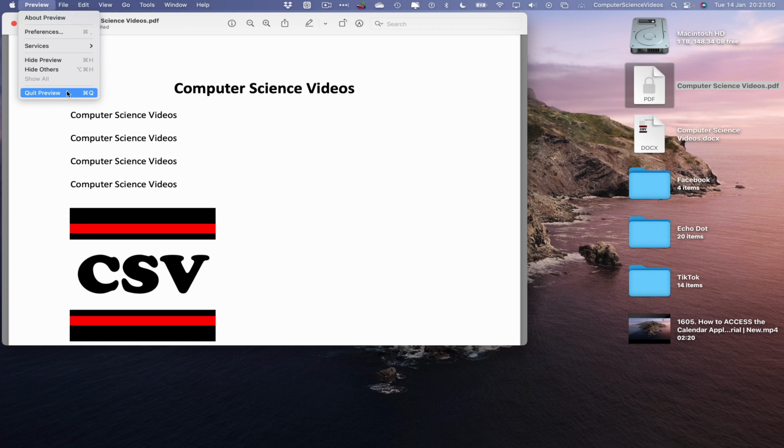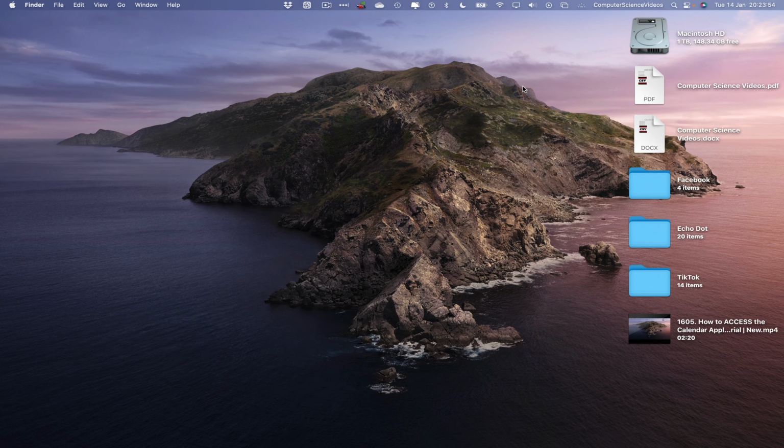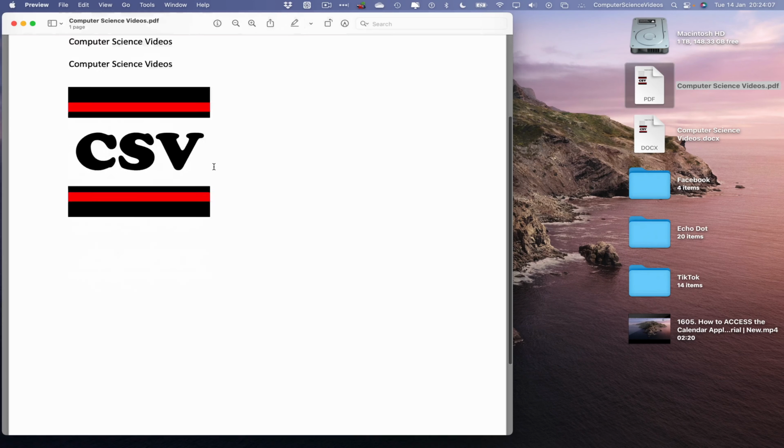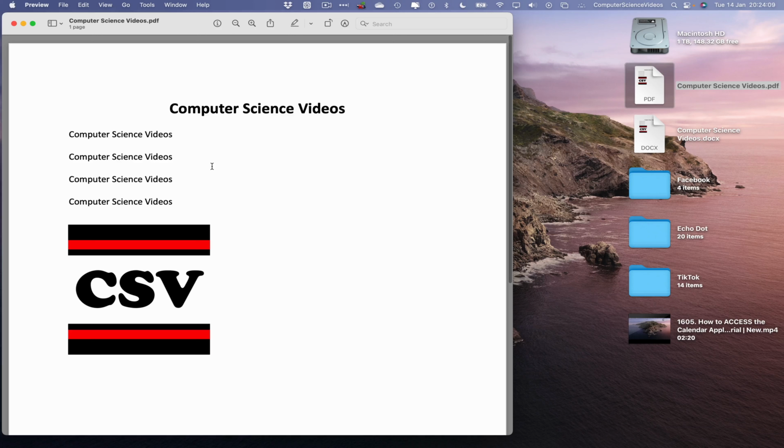Let's now quit Preview. Now let's turn the attention to the PDF file again. We can now see that the lock that was on the logo of the PDF file has been removed. If I were to click on the PDF file itself, we can now see that we are no longer required to type in that password, as we have changed the permissions of the password protected PDF file.